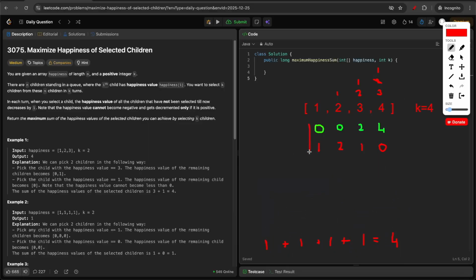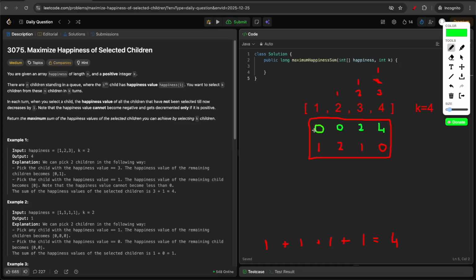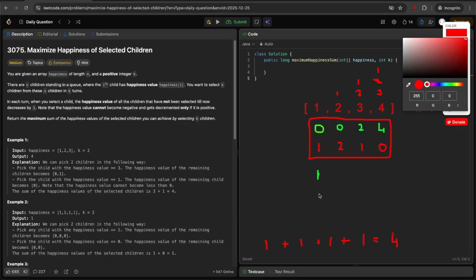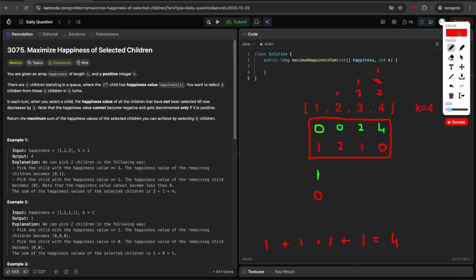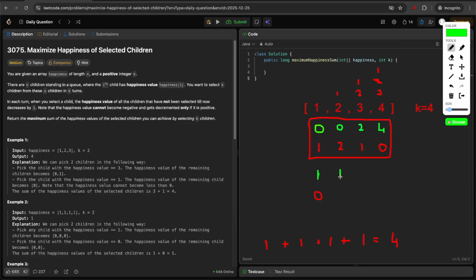So this is for the case where we picked in the descending order. Now let's see what the happiness is if you picked in the ascending order. So first we have picked this child. So he got 1 happiness and deductions was 0. Let me write deductions in red. And next for the second child, you could pick 1 and the deductions was 1.